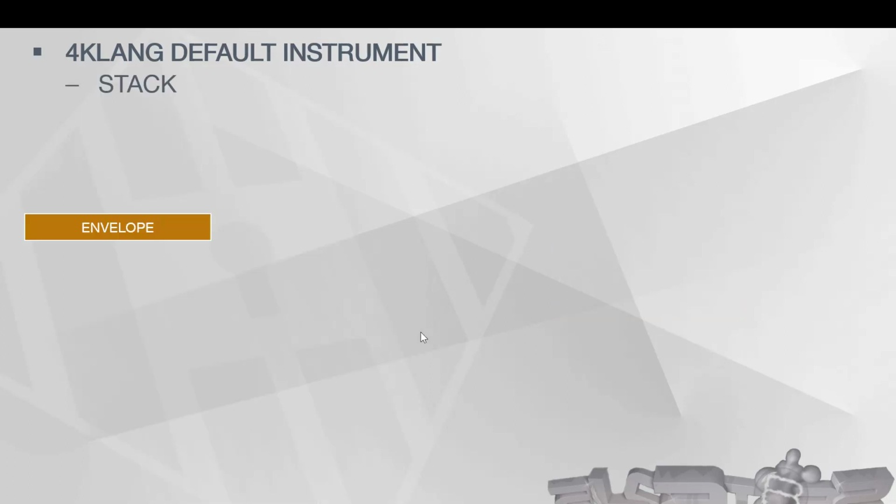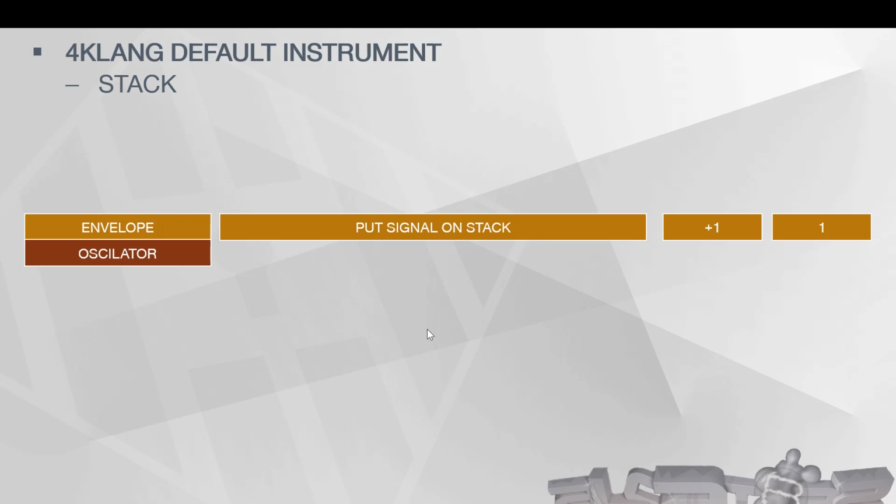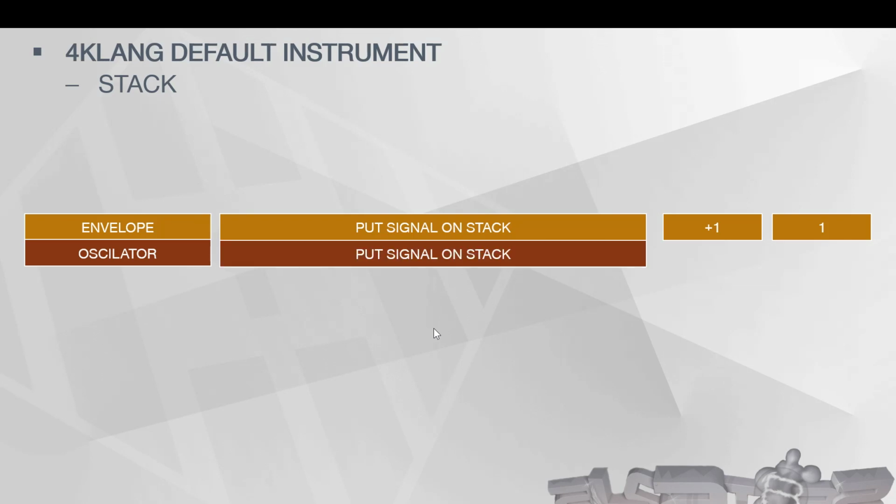We have the envelope here. It puts its signal on the stack. So +1, and the total stack count is 1. Then we have the oscillator. It puts the signal, or the oscillator signal, on the stack. Another signal. So we have 2 signals on the stack.